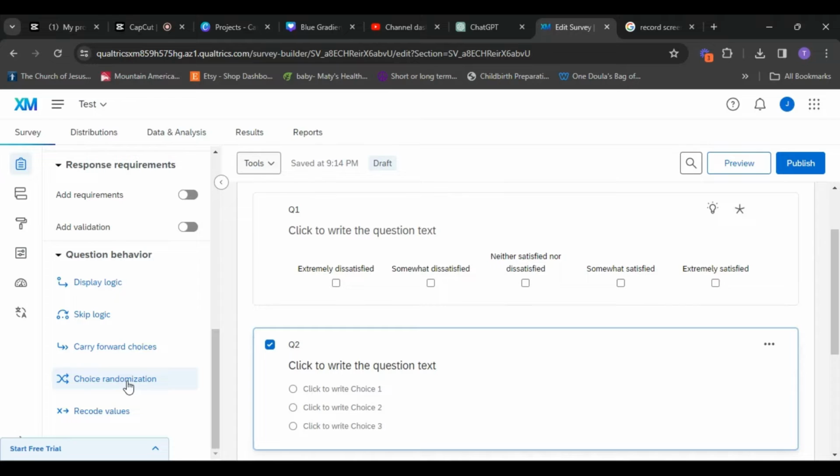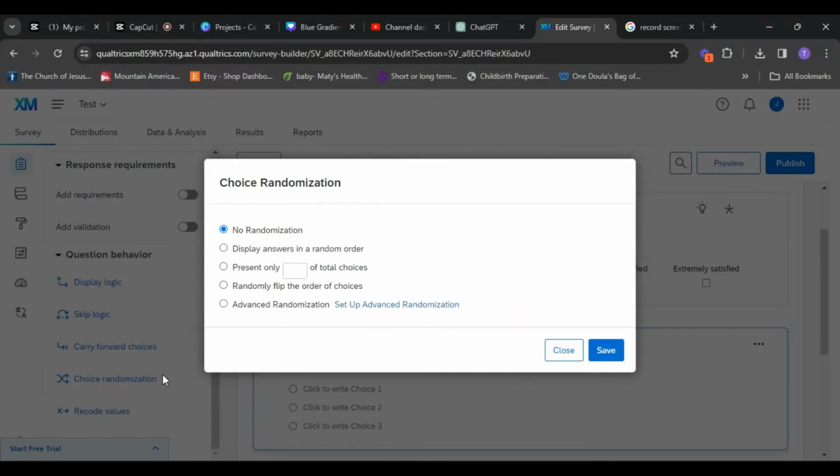Next, we have choice randomization. Choice randomization allows you to change the order. So if you had your 10 favorite fruits, you could say, hey, let's display them in a random order. So that way there's not a bias of options at the top, for example. People aren't just clicking the top options all the time.